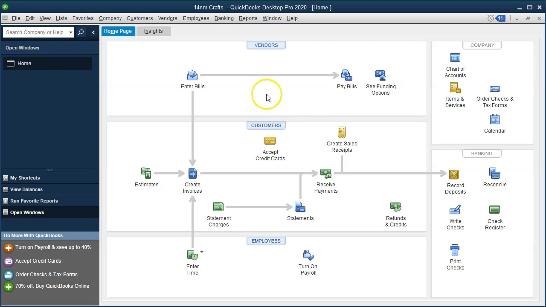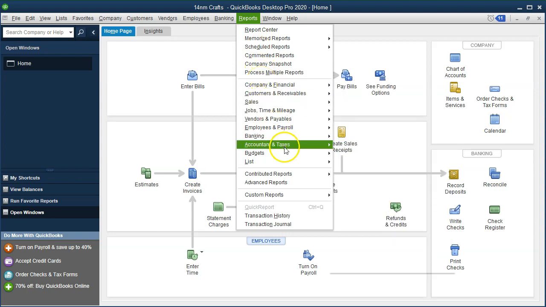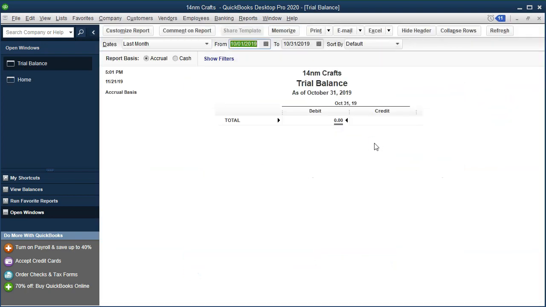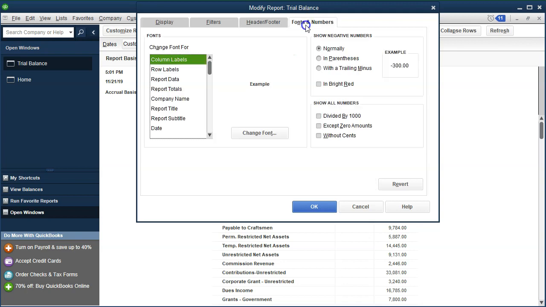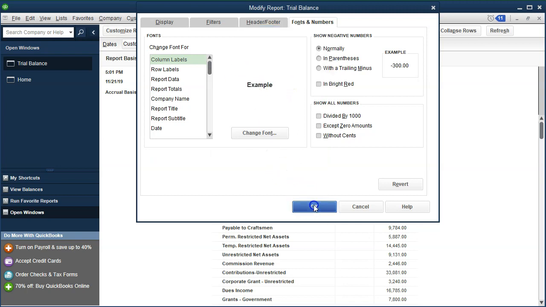And then let's take a look at the reports that will be generated. Let's look at the trial balance. We're going to go to the reports drop down, company and financial. Actually, we'll go to the accounting and taxes and then the trial balance. Within the trial balance, we're going to change the dates up top from 01/01/20 to 12/31/20. And there we have that. And then the checking account, of course, has been affected. Let's make this a little bit larger as well. Let's go to the customized reports up top. We're going to go to the fonts and numbers, change the font size. Let's make it number 11. Okay. Yes, please. And okay.